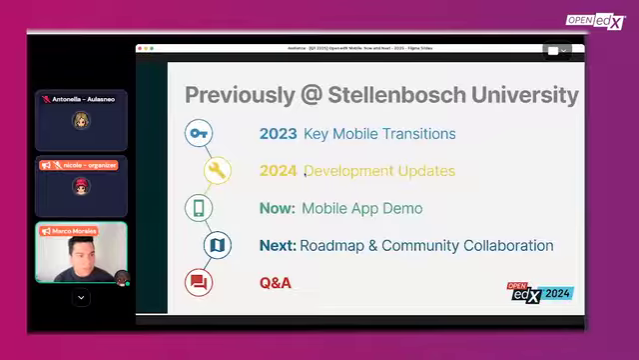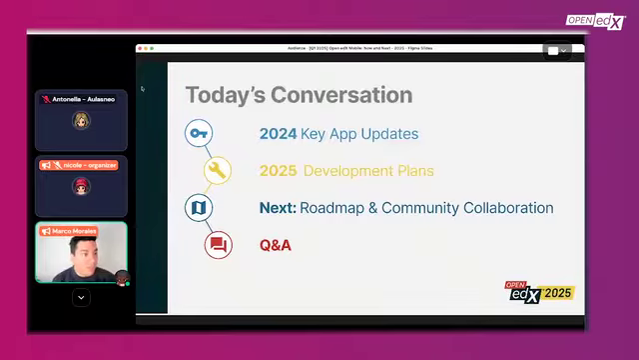And so previously at Stellenbosch University, we covered the key shift away to entirely new, brand new code bases for the mobile applications. 2023 covered the updates from 2024, and did a demo. This is recorded and online, but today's conversation is going to be an update to that. So we're going to look at what changed in 2024 for the applications, what our plans are so far, and what's changing in 2025. And in particular, our interest and focus on the roadmap themes and getting community collaboration and input on what we're working on.